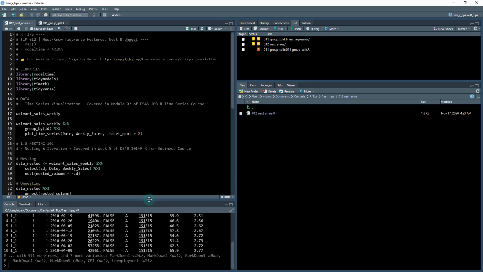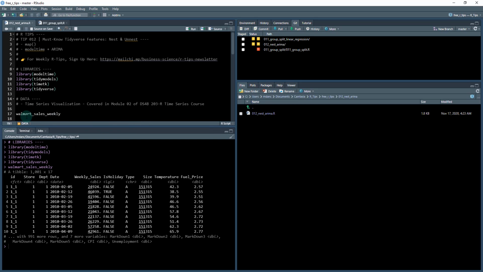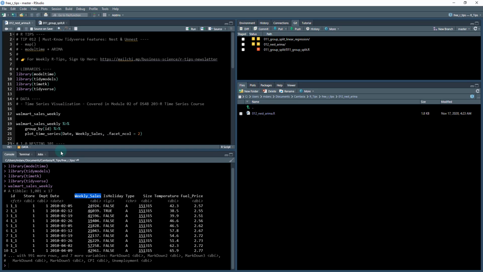So we've got this data file called weekly sales, Walmart sales weekly. And what this is, it's a table that contains 1,000 rows by 17 columns. And this is a grouped time series. So you've got an ID feature in here that indicates each of the different time series groups. You have several features in here, which are regressors. We're mainly going to be focusing on the date, which is the timestamp column, and then the weekly sales column, which is going to be our target. So we're going to be focusing on those here.